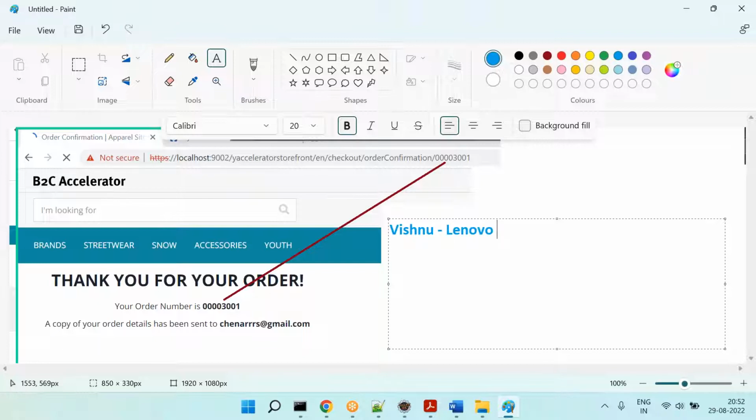Now let's say Vishnu is working for Lenovo company, and they want an order number which is, let's say, 14 digits. Is that possible here? Possible. Let me ask a question.